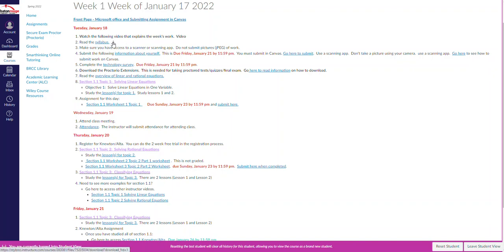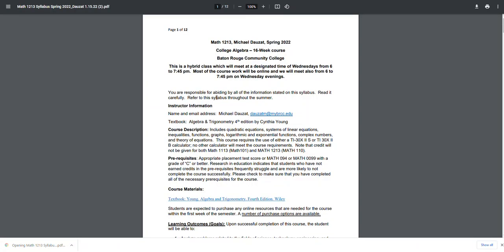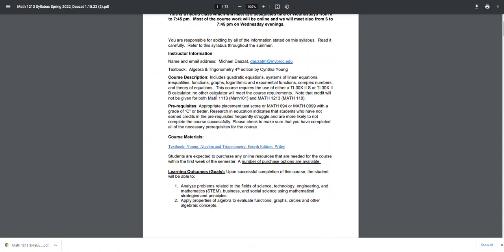You see that arrow right here? If you click on that arrow, it will download the syllabus. Right here, it's downloading the syllabus, and then when you open it, there's the syllabus. So I need for you to read the syllabus.